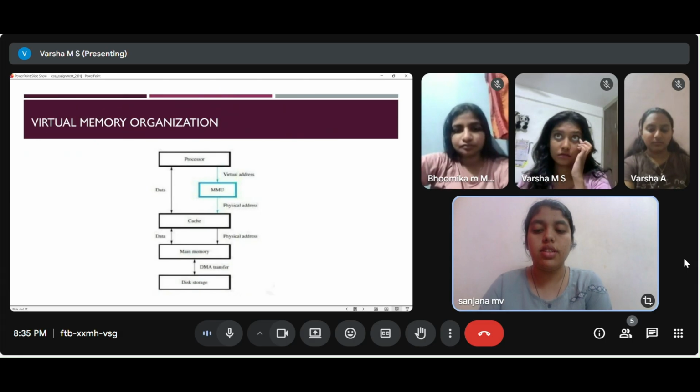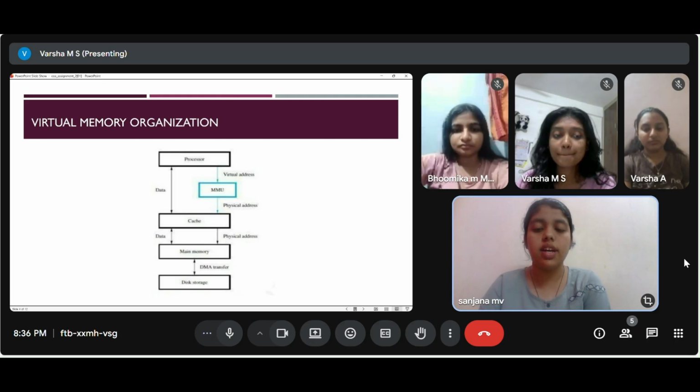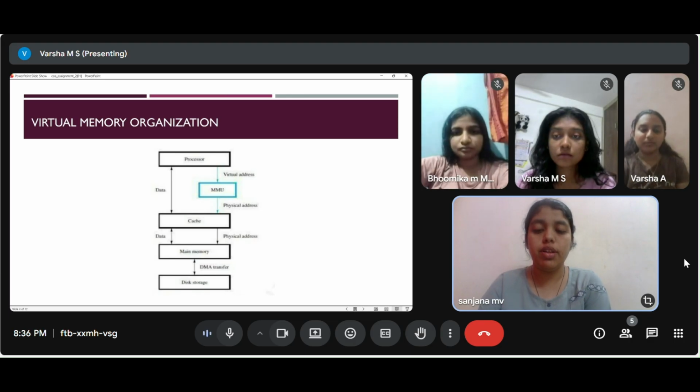And next, cache. It is a small storage where, after the address is translated, the processor tries to read the data from the cache, and the cache is very fast memory. If the data is found in the cache, it will be accessed very fast. And if not, it is a cache miss, and the page goes to the main memory. And coming to the main memory, which is RAM.